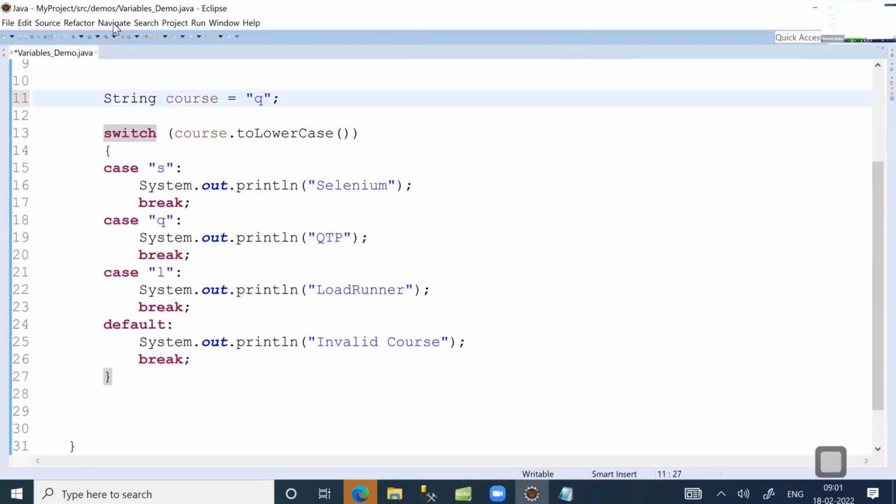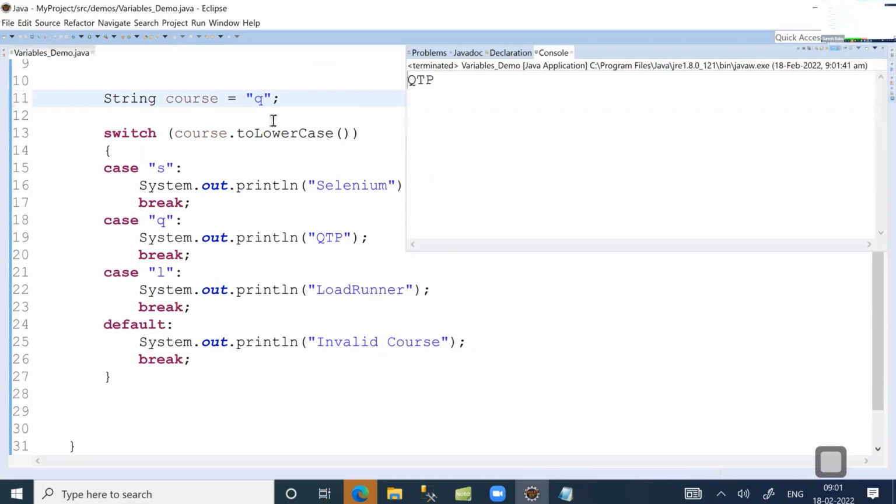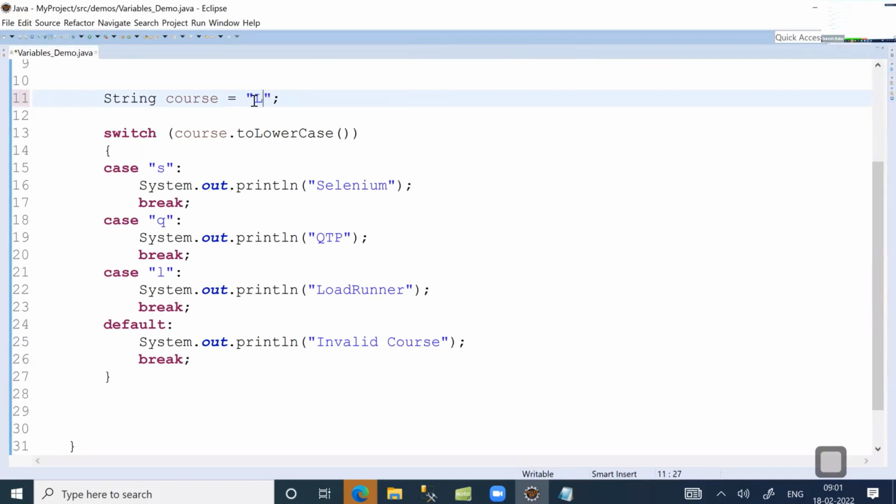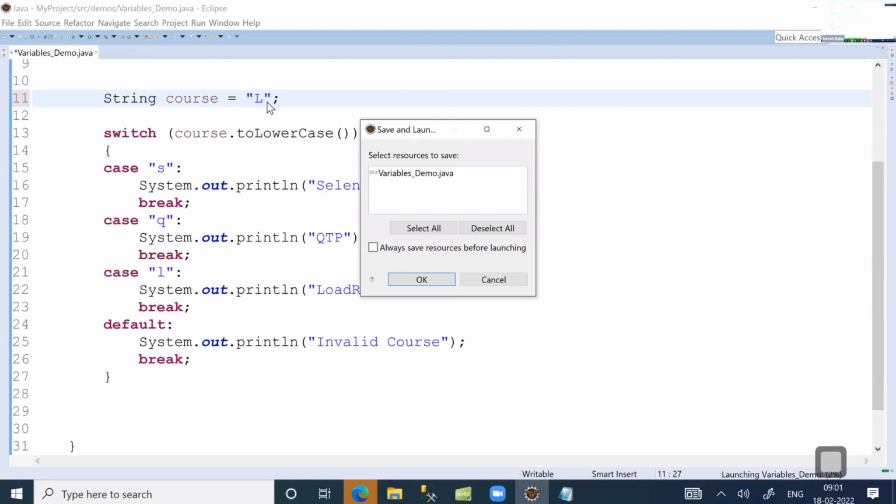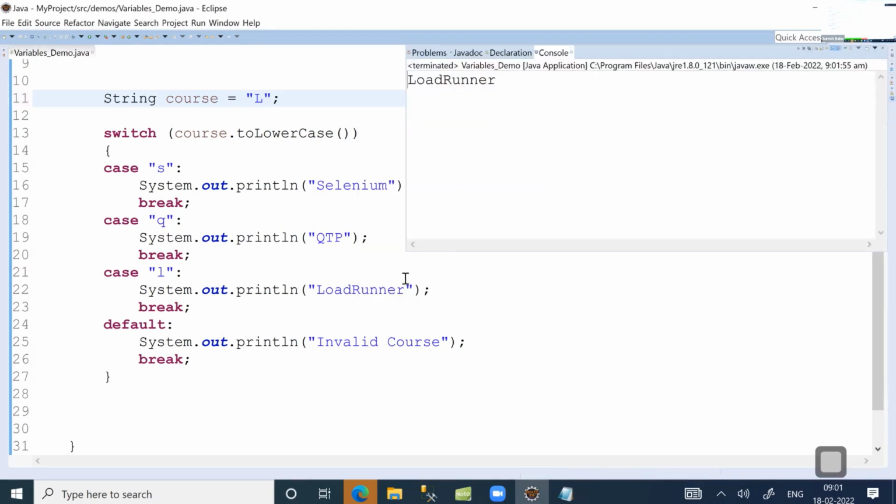If I give Q, QTP. When I give L, I have given uppercase L. But here I am converting to lowercase because we are comparing with the lowercase expressions inside the case. Load Runner.